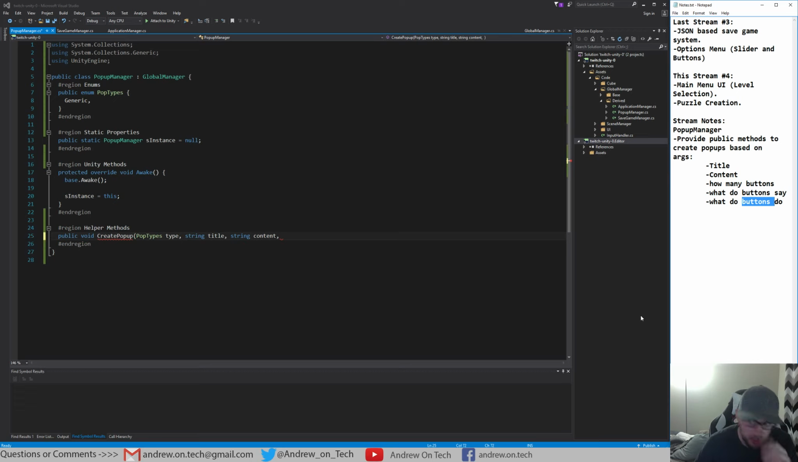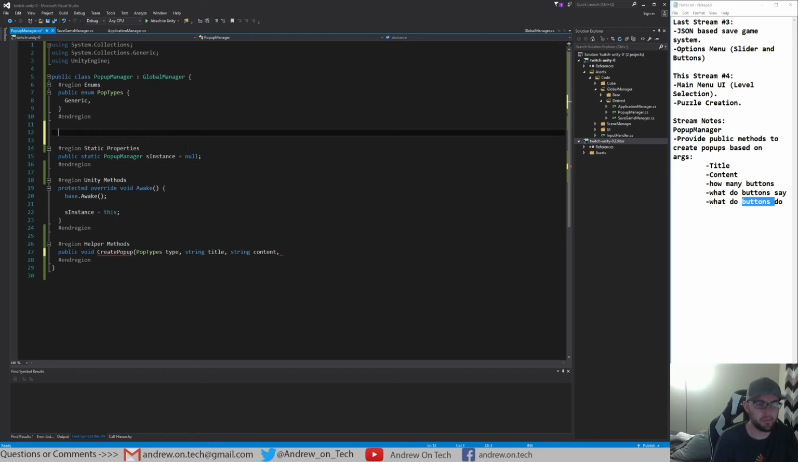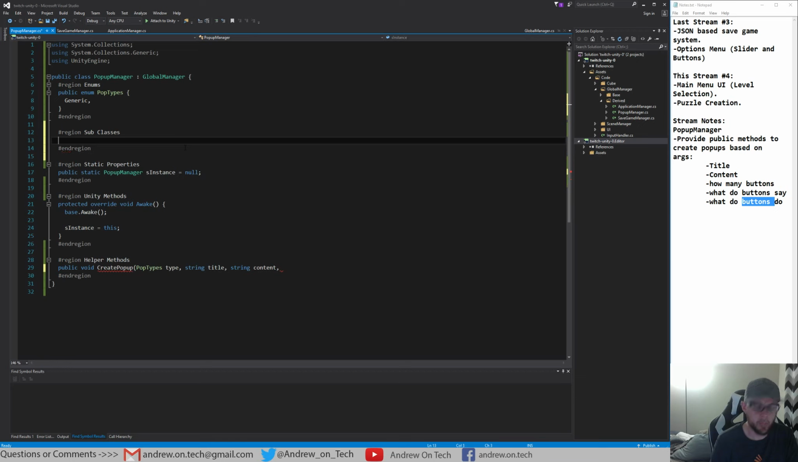So this is where it gets a little more complicated, because sure, we could pass in an int that says how many buttons, and then we could pass in maybe a list of strings or something for what buttons say and what buttons do. It gets a little bit more complicated. So what we actually want to do is create a subclass here. Region, subclasses. And we're going to create a pop-up button object. So public class PopupButtonObject.